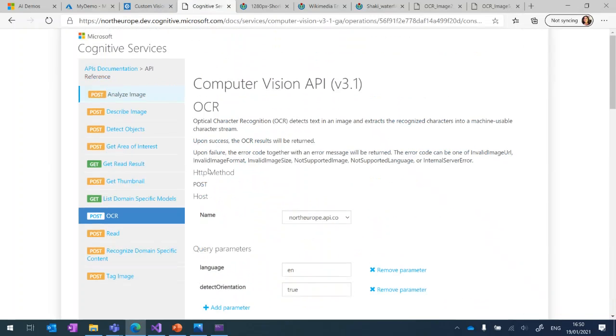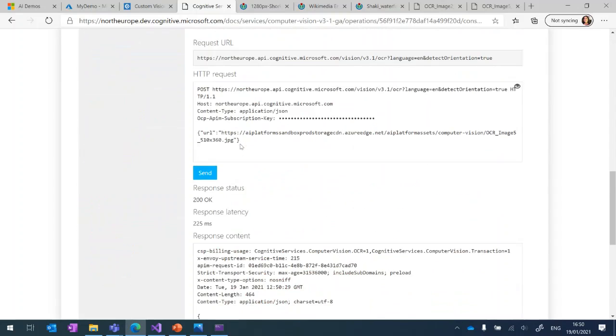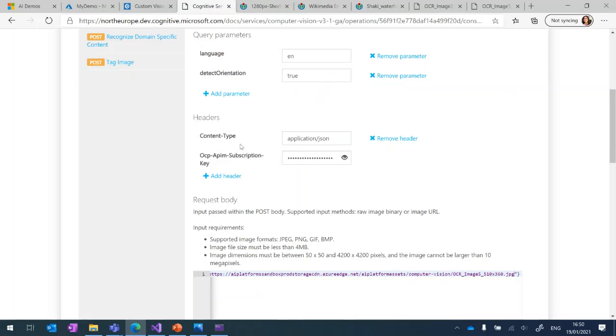So this is basically how you can try out OCR as well. If you have any documents with text inside of it, you can try them out.